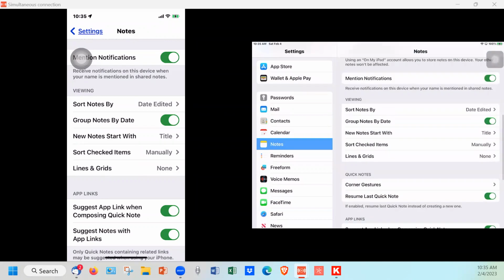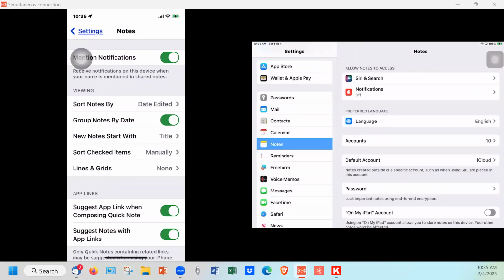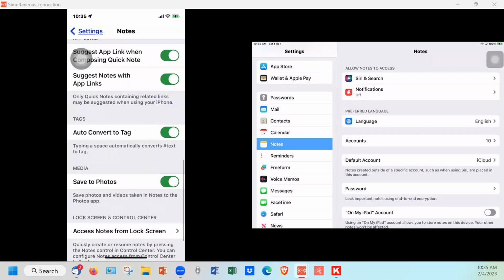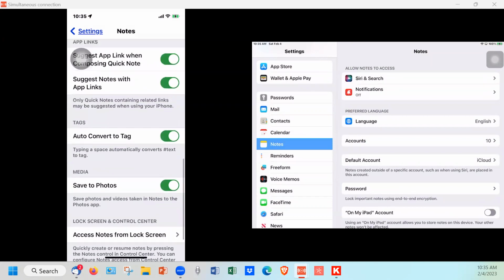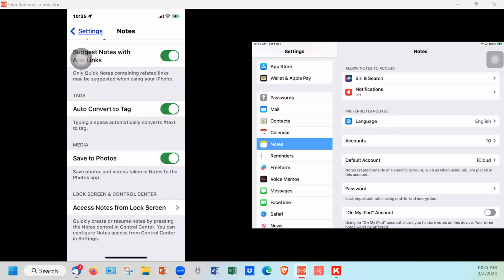Bill, this is Jean. Yes, Jean, go ahead. It appears on the iPhone, it's below app links. So I kept scrolling up and it says save to photos, but then it doesn't give you any choices if you turn it on. So on the phone, if I'm in a note and I want a picture, does it automatically save a picture of it?